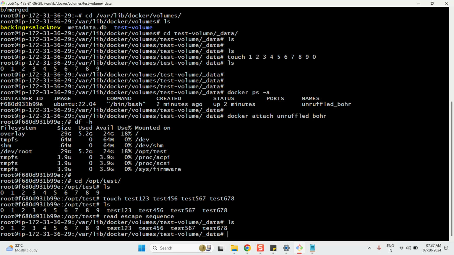Not just one container. The volume can be mounted to any number of containers. There is no limitation. I'll create another container. Now docker run -it --name some test container, Ubuntu, sorry, --name and -v. This is the second container. Here I want to mount to maybe /home/test.